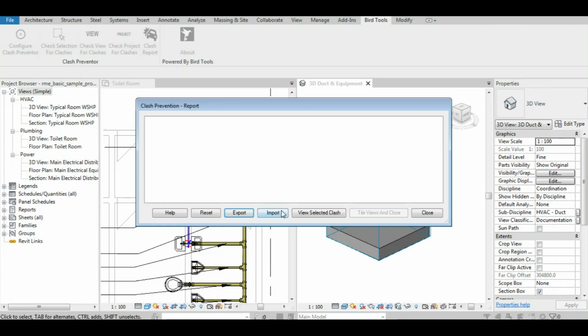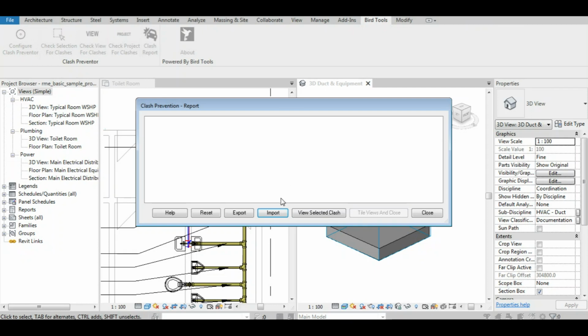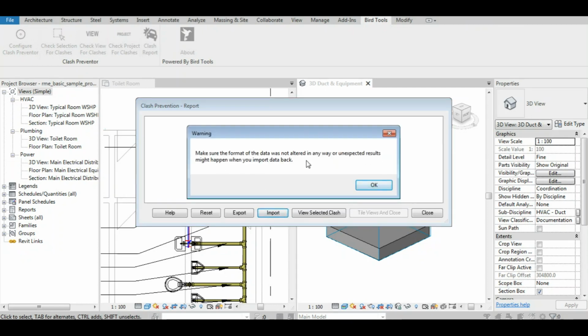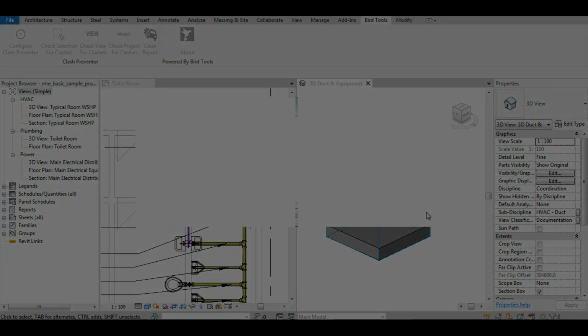The exported file can be imported later on into the viewer, which would be very handy when a report is saved at the end of the day and accessed the next day, or when reports are shared or divided among users. Please keep the file format unaltered when importing clash reports. Bird Tools will not be responsible of the consequences that follow importing an altered clash report file, which can range from a small error dialog to an entire nuclear disaster.